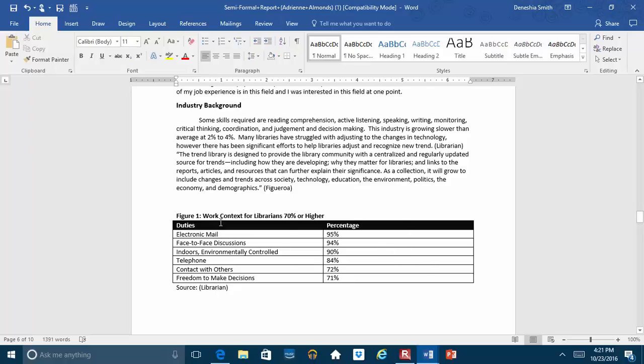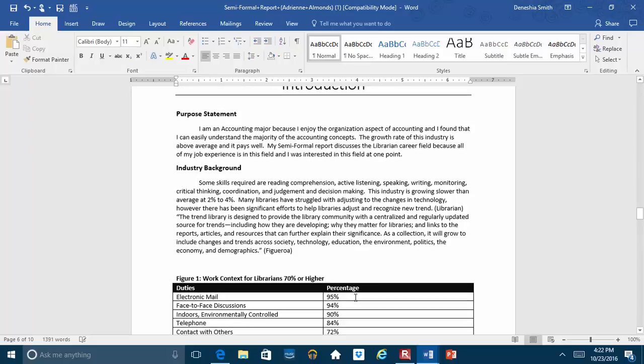Now, she chose work context for librarians at 70% or higher. So anything that was on that O*NET Online list that was at 70% or higher, she captured in this table. That is a great idea. I think that's probably the easiest thing to do. So you can definitely do that and solve your issue with having to include a graphic, right?